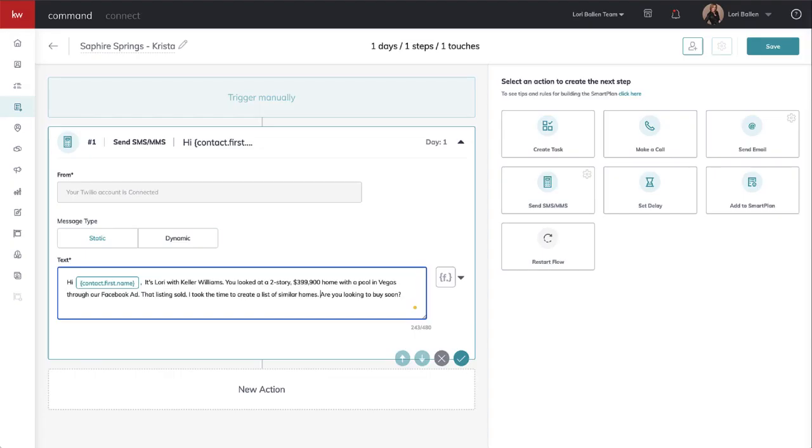I'm going to go back over to our SmartPlans, and I'm just going to paste that link right in between my question. So I took the time to create a similar list of homes, and then they have that link. And then I ask, are you looking to buy soon? Now I might want to say it's Lori Ballen because they don't know me at all. It's Lori Ballen with Keller Williams. You looked at a 2-story, $399 home with a pool in Vegas through our Facebook ad. That listing sold. I took the time to create a list of similar homes. Are you looking to buy soon?